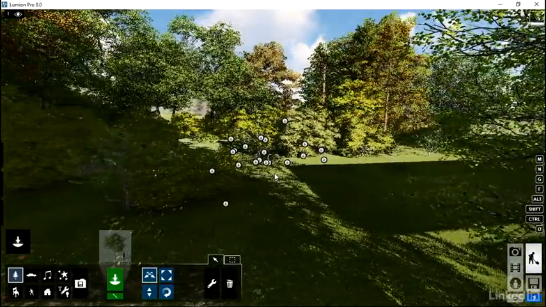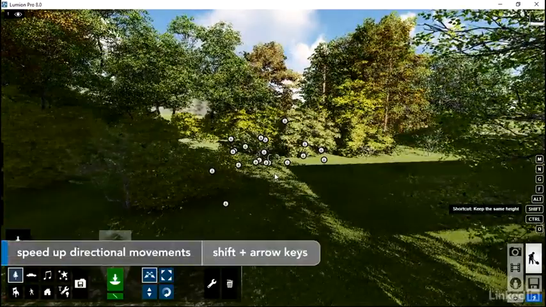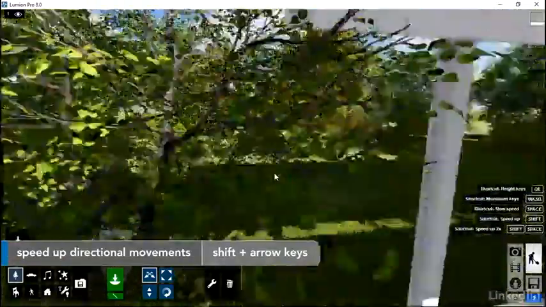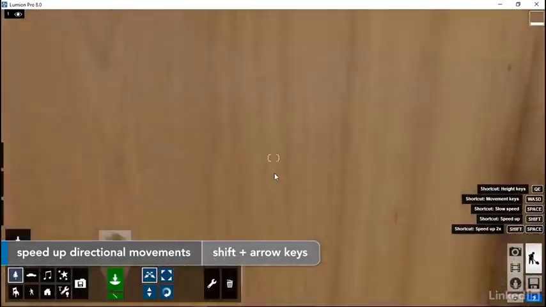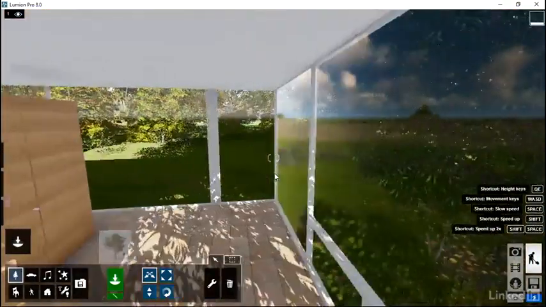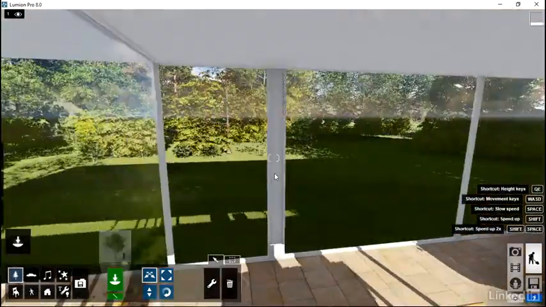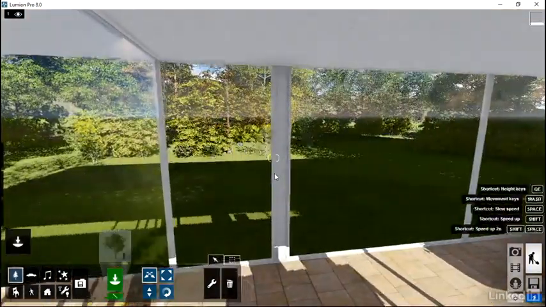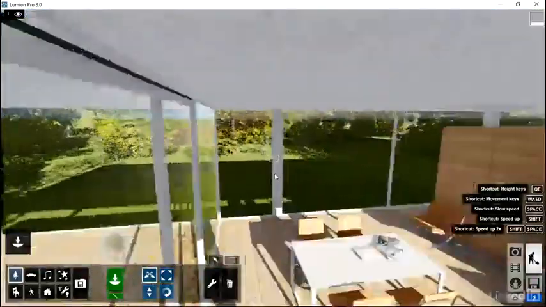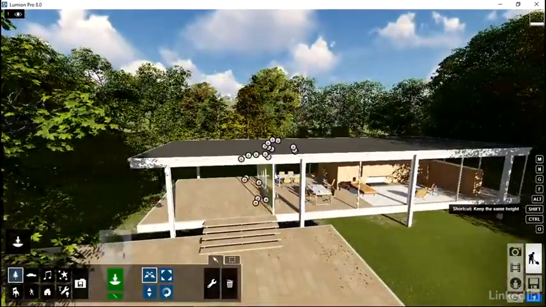If you want to speed up your movements, hold down the shift key on the keyboard and then click on the arrow. Notice how we're going so much faster to one side. If I click on another arrow, I'm going faster in this direction. The same thing applies for going forward or back by using either the up arrow or the back arrow on the keyboard.